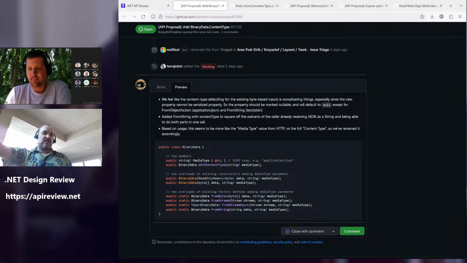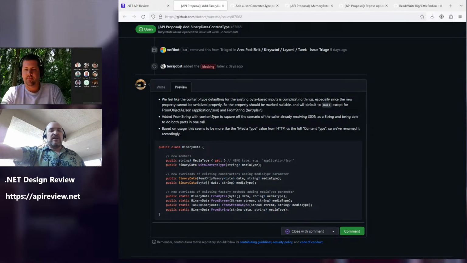The question is, for existing libraries, when they're calling the inputs, do we take their entry point as assuming the content type? Do we sniff the data? Don't sniff the data. Or do we leave it null? And I think that null is the best answer.